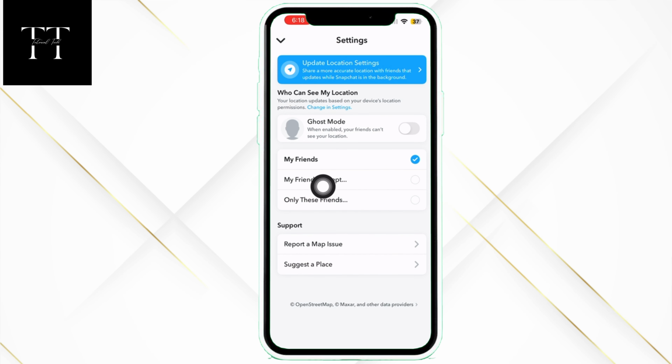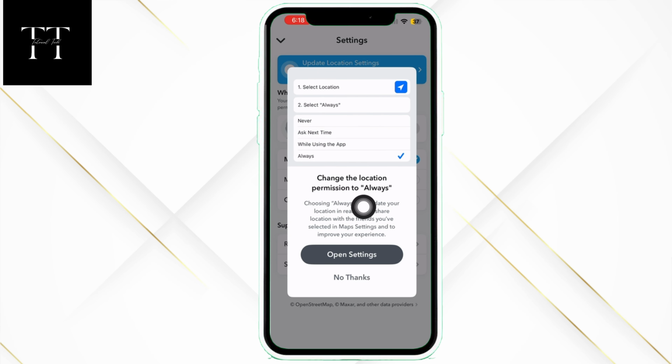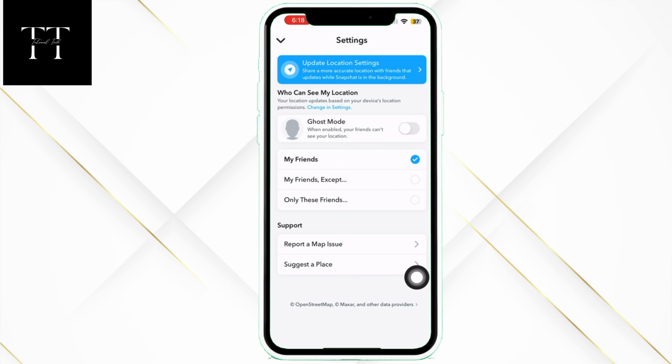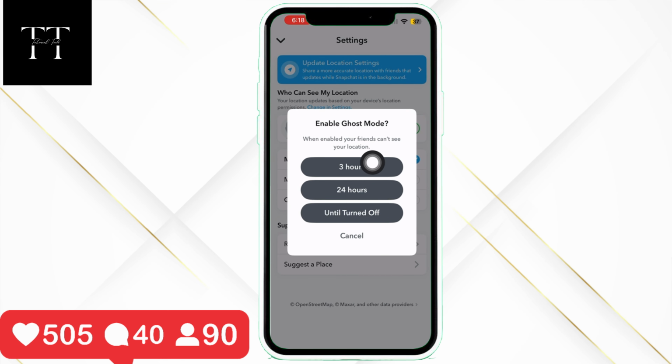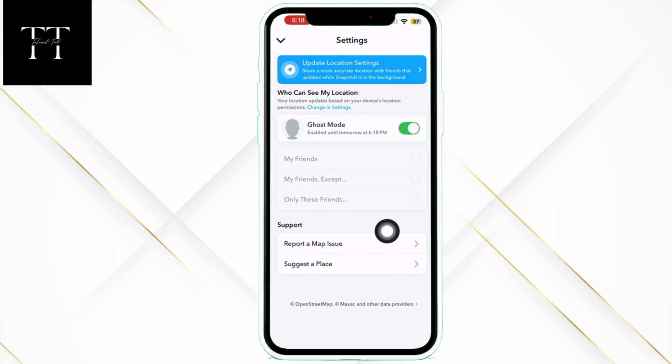Once you do that, you will be able to access your location settings, from where you can update your location setting and share a more accurate location with your friends that updates while Snapchat is in the background. If you want to go to Ghost Mode, you can simply tap the switch over here, and when this is enabled, your friends will not be able to see your location and track you.